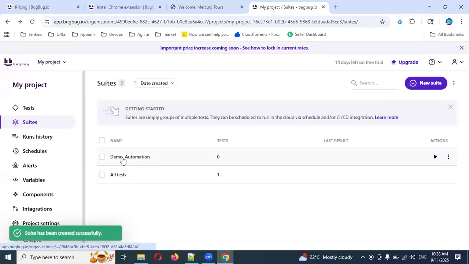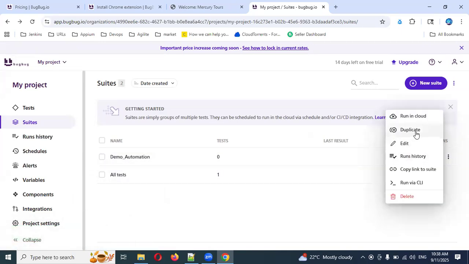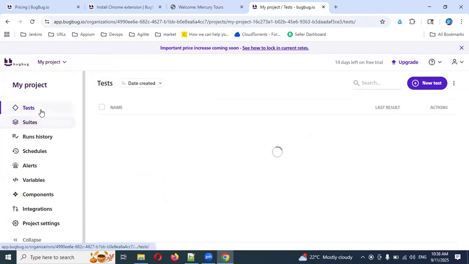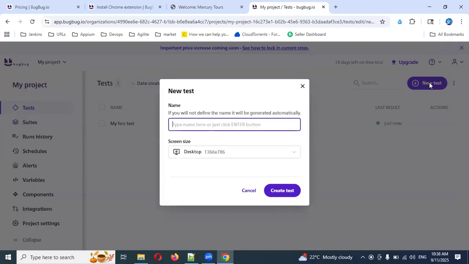Okay, see now here there is a suite. Okay, now if you want to duplicate you can do it, and cloud also you can do. Okay, the project creation can be here. First is my project, you can create any project. However many projects you want, you can create. Okay, whenever you want to create a new test case, you can use it here to create it.